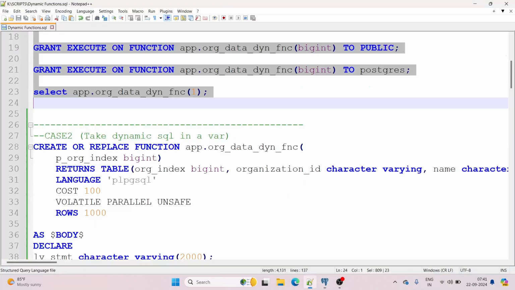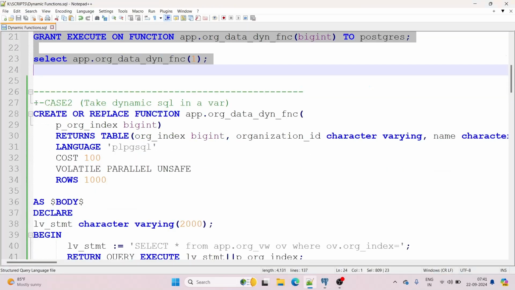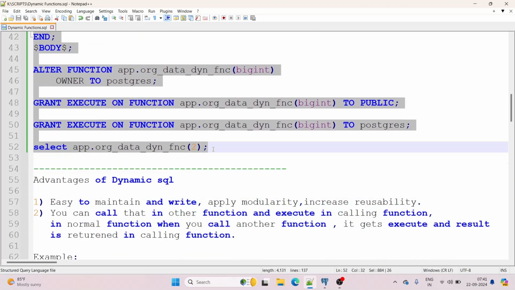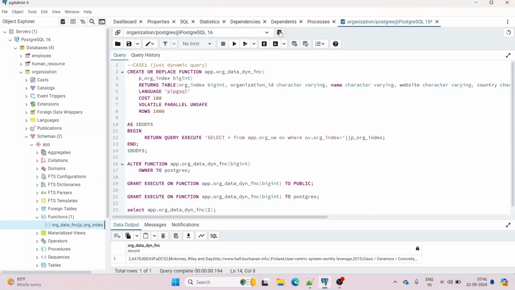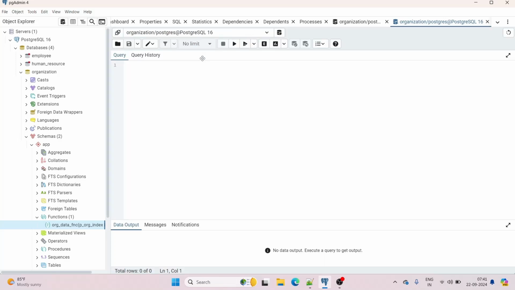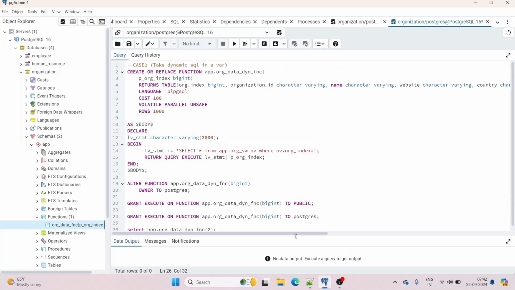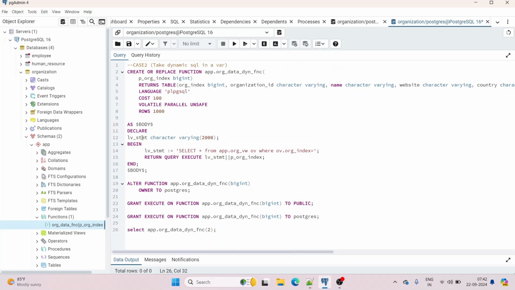There is one more example, which is a little bit more well formatted dynamic query. Let me paste that and I'll explain what the difference is here. Or let me open a new tab so that I can show you the difference. So see, in this example, everything is the same, just that in the declare statement, I have declared a variable called local variable statement, which is of character varying type, right? And I have kept the size as 2000.